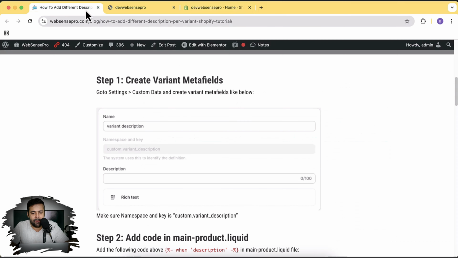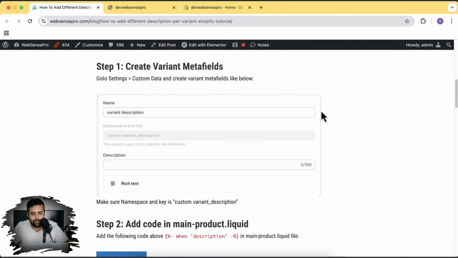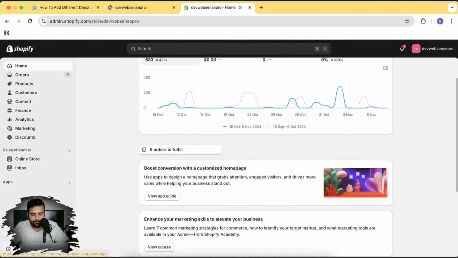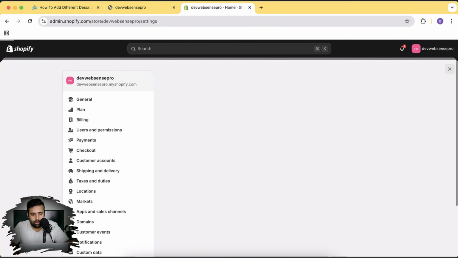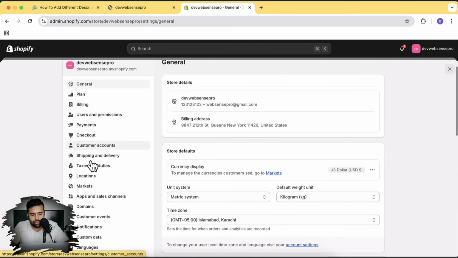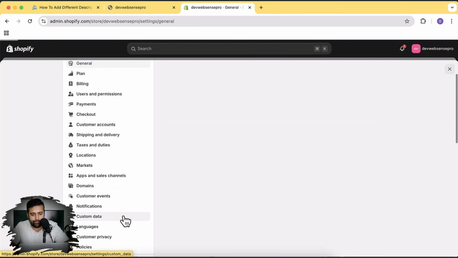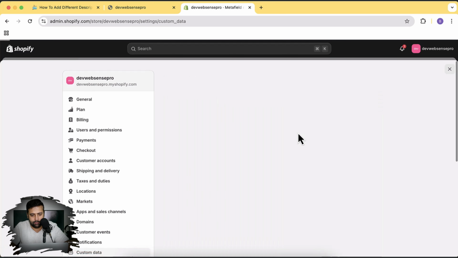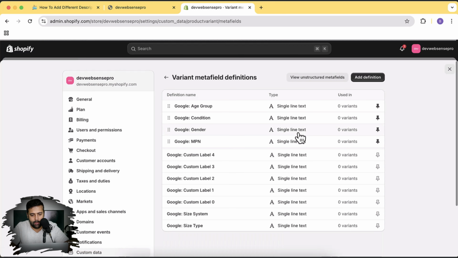And our first step as per the blog post here is to create a meta field, a variant meta field. So what we're gonna do, we will click on settings, and then from settings, scroll down to custom data, and here click on variants. And here I'm going to create a new meta field.